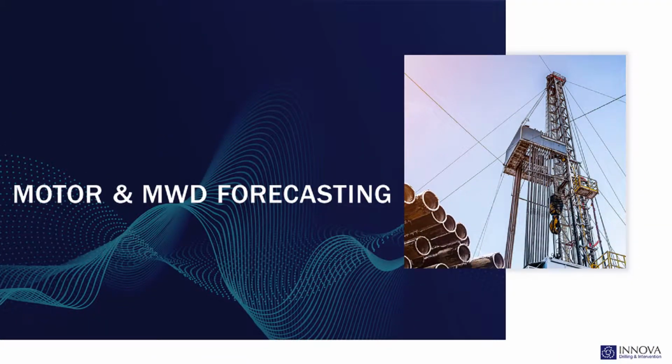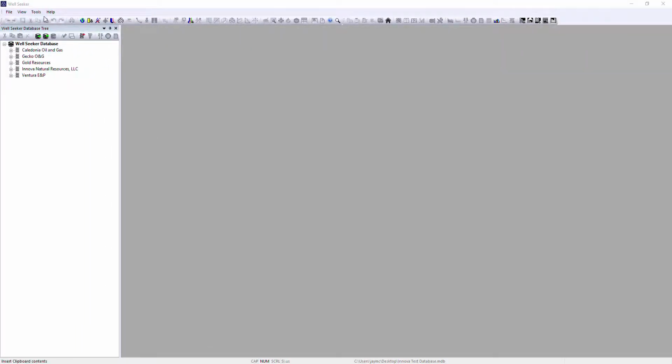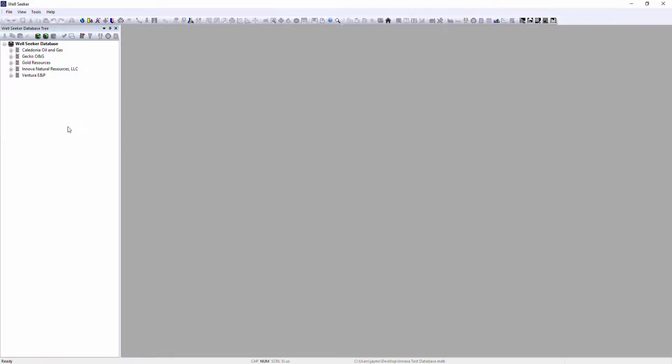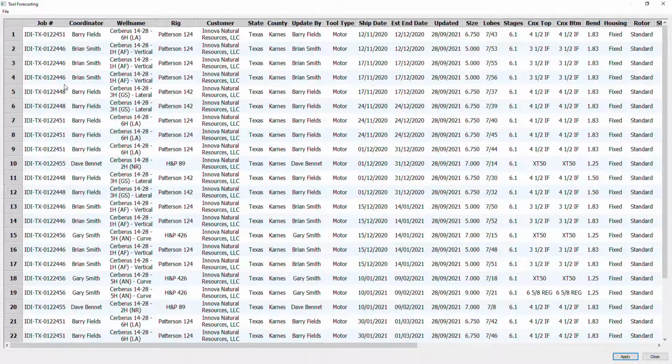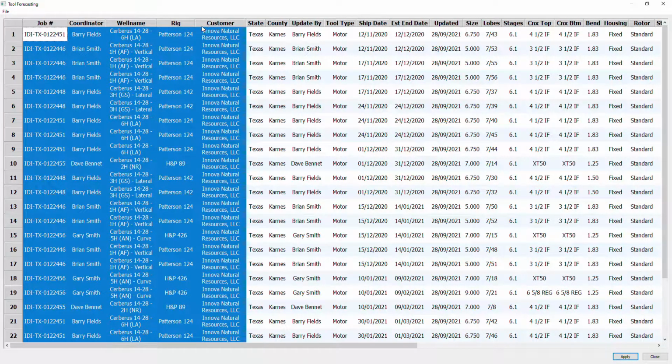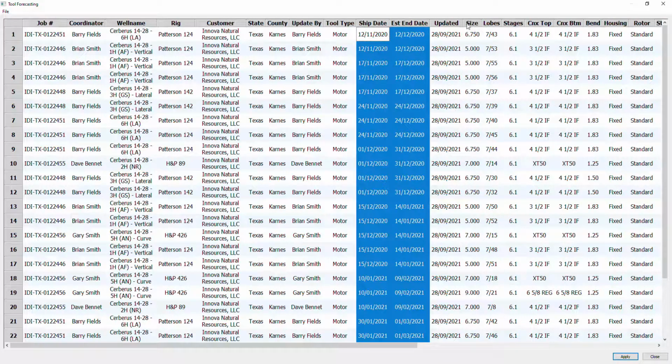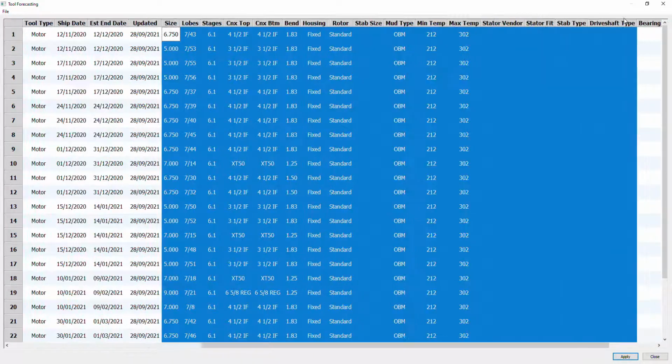We will now take a look at motor and MWD forecasting. The motor and MWD forecasting dialogs are available via the Tools menu on the main user interface in WellSeeker Pro. These dialogs allow the user to enter tool requirement details, including the job number, client and well information, shipping and estimated end date, and other relevant information relating to the required tool spec.